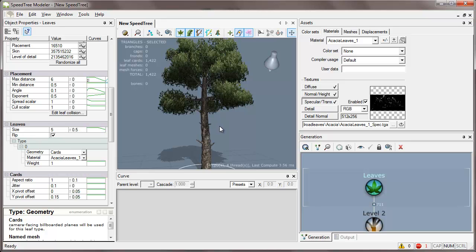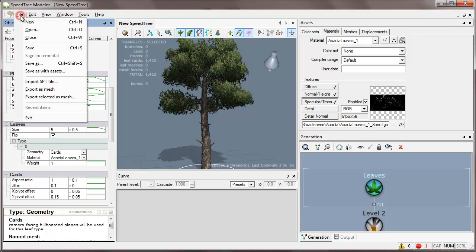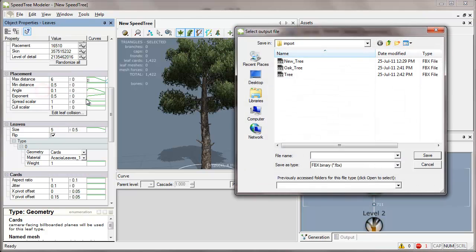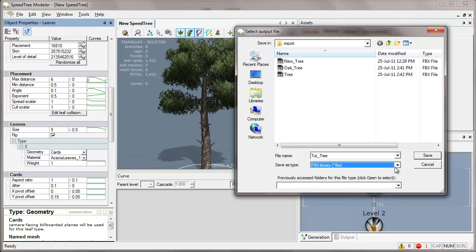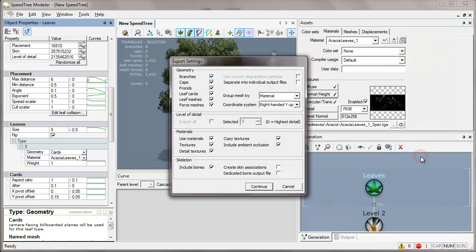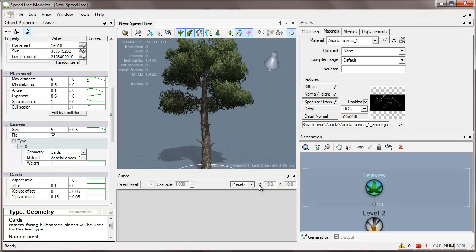So now we need to bring this Speedtree model to 3dsmax. So for that, we'll select File, Export as Mesh. We'll type a name for our tree. You can select either FBX or OBJ, anything you want. In my case, I'll be selecting FBX, and let's save it. Make sure the group mesh by is set to material, which is very important, and press continue, and it's exported.